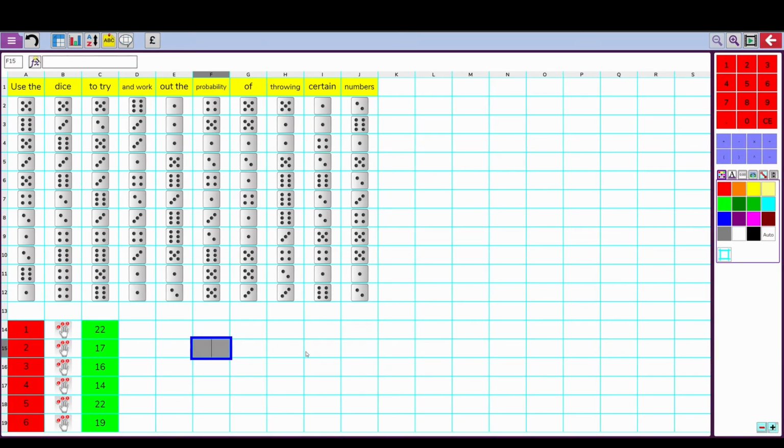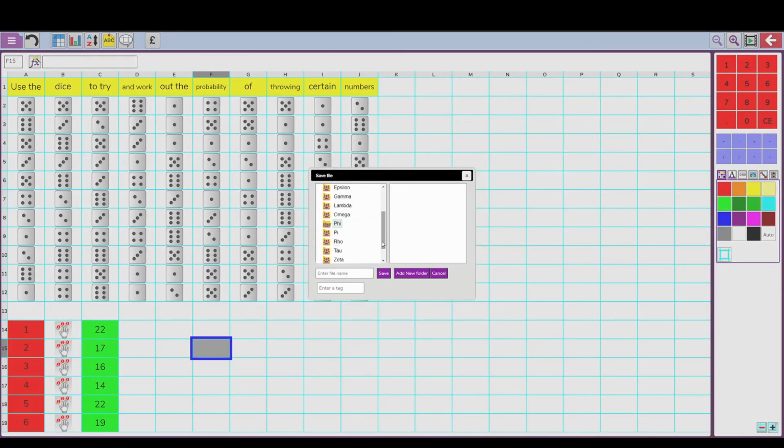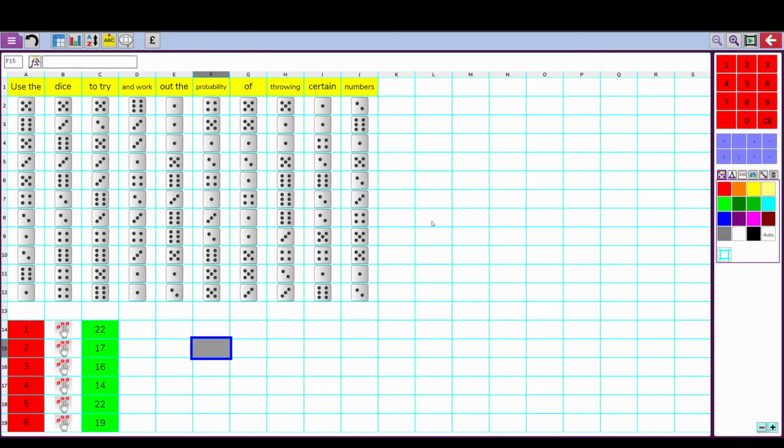Now that I've completed my table, I'm going to want to save it. So I go up to the menu up here, go down to save, find my class, for me it would be Phi, enter a file name, I'm just going to put in Mr. Hewitt, and save it. Now that means I'll be able to find your work and have a look at it once you've completed it.